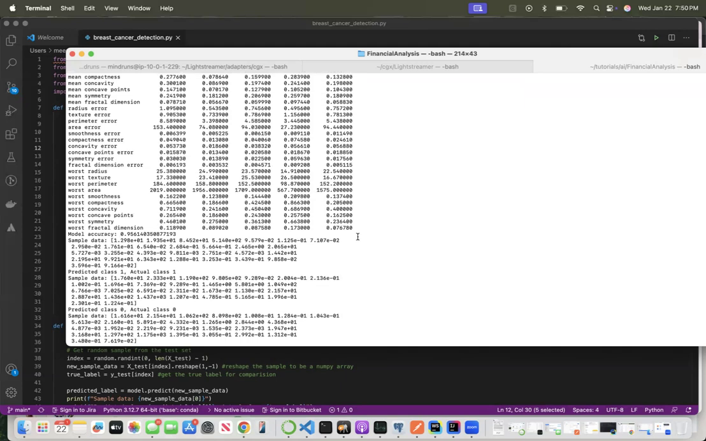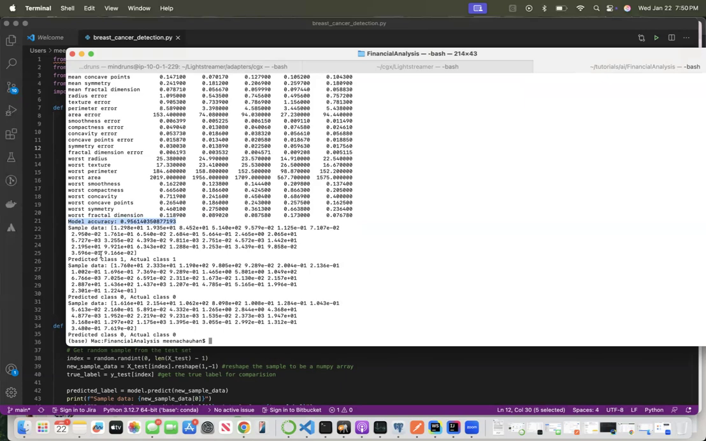And as you can see, after we test the model, the accuracy is 95%. In the sample data, the actual class was 1 and the predicted class was 1, and the actual class was also 1 but the predicted class was 0. So the model was pretty accurate in predicting over 3 rounds.